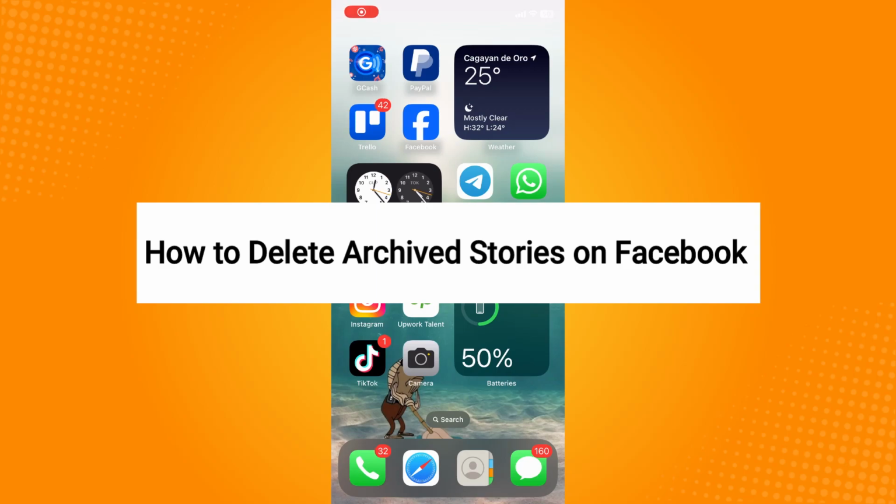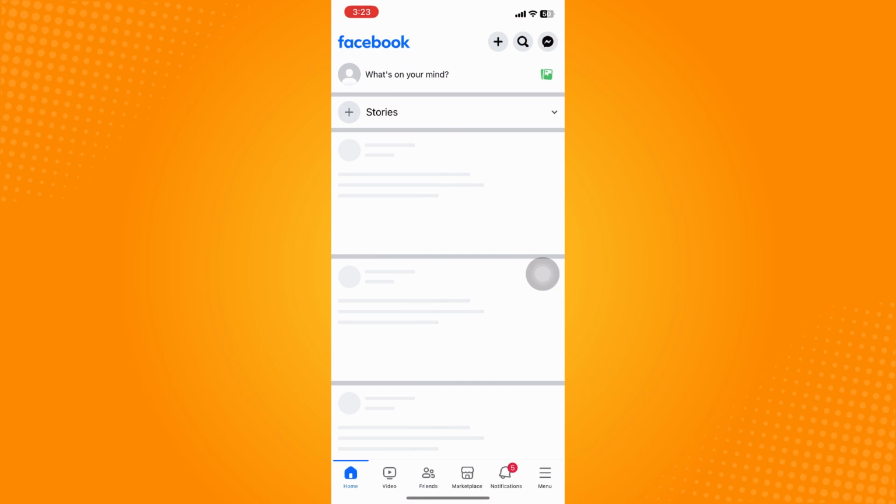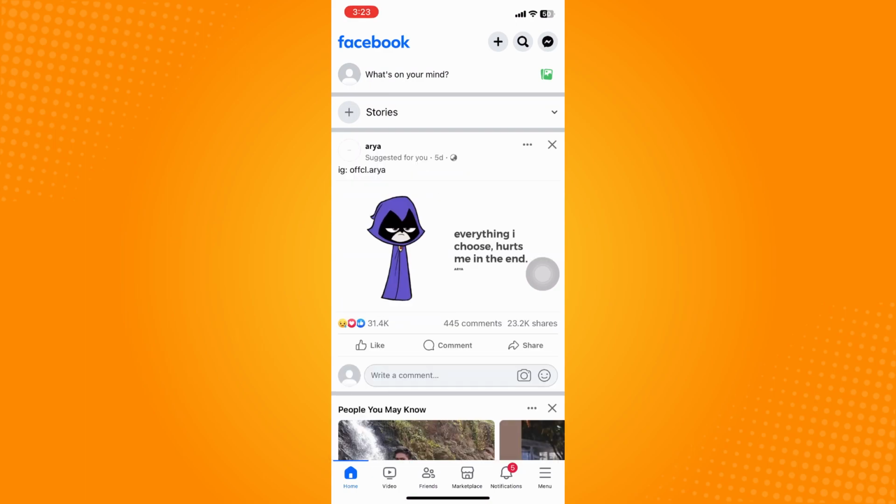How to delete archive stories on Facebook. So all you have to do is go directly to your Facebook application and it will lead you to your homepage. Now, the next thing that you want to do is, on the bottom part, you'll see 6 different options there. You will see home, video, Facebook, marketplace, notifications, and menu.